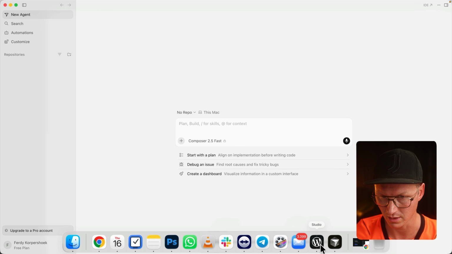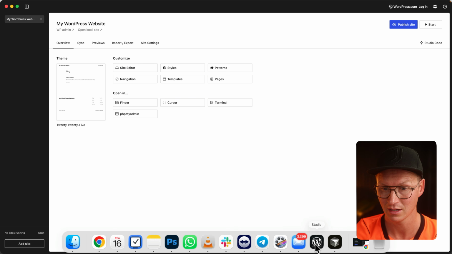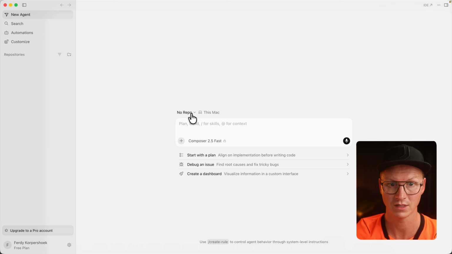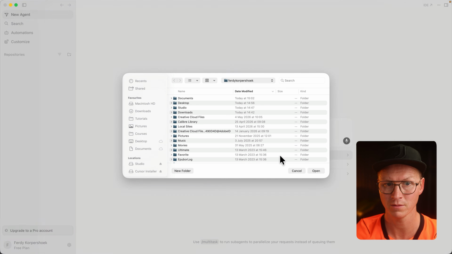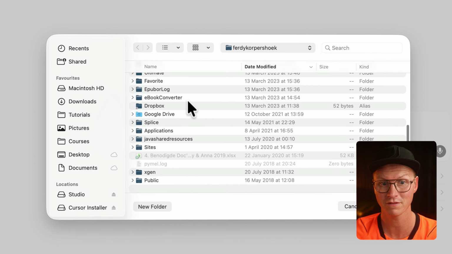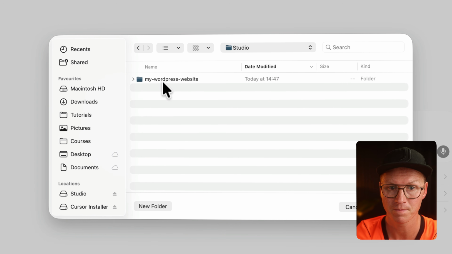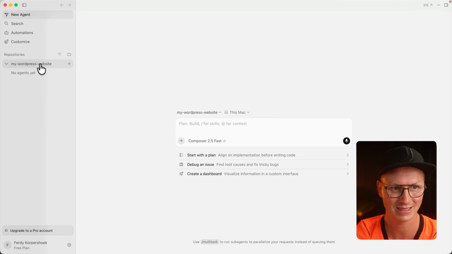Well, even though over here it says my WordPress website, it can be in some cases that it doesn't link it. If you want to link it, click on no repo, go to on this Mac, open folder, and then you go to your folder with all your stuff, and then you go to Studio. And you select my WordPress website, open it. So now I've selected this.